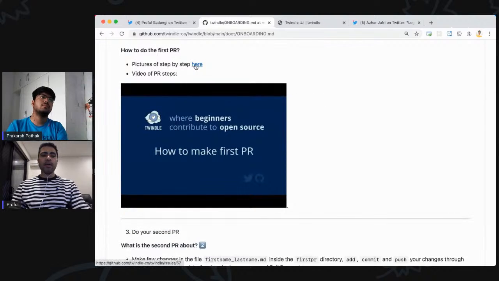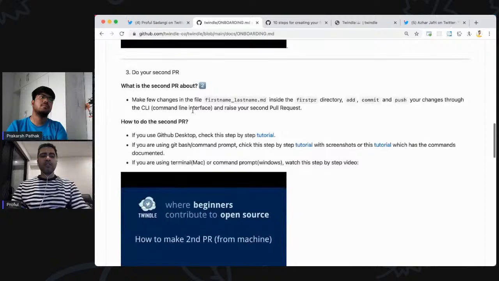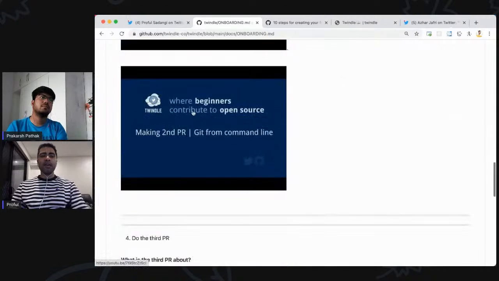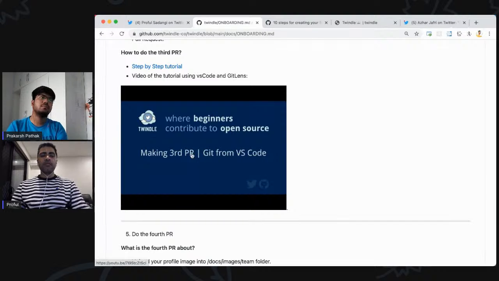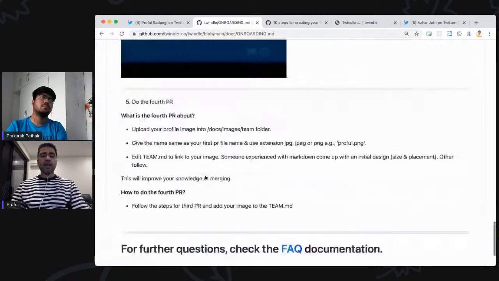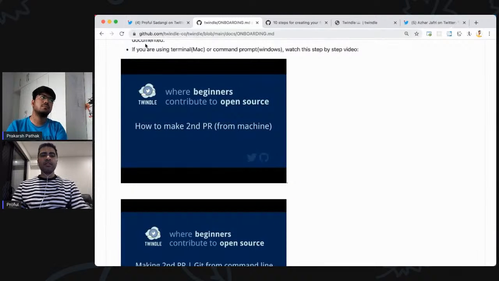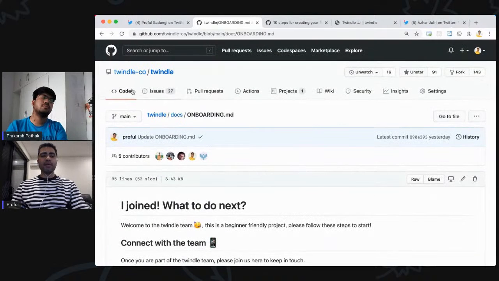We have image-wise instructions starting from how you can create a fork. You don't need to know Git or GitHub. We give a step-by-step training on how you can create your first PR, and we have a YouTube channel with several videos here. There is step-by-step direction on how you can create a second PR and third PR, how you experience merge conflicts, and then we give instruction on how you can start coding in HTML, CSS, or JavaScript.